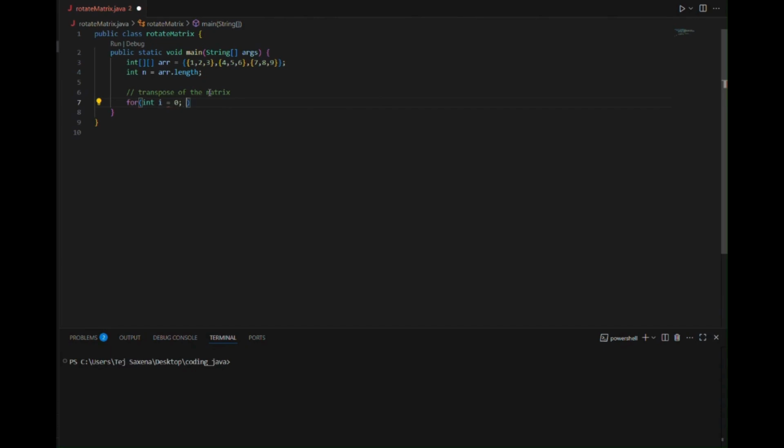For int i equals 0, i less than n, i plus plus. For int j equals i plus 1, j less than n, j plus plus. If you're wondering what is happening here, I really suggest that you try the dry run for this code, because if you write it with your own hand, it will give you a better understanding of what's happening in the code. I promise that j equals i plus 1 is correct and it works. So yeah, it should be this.